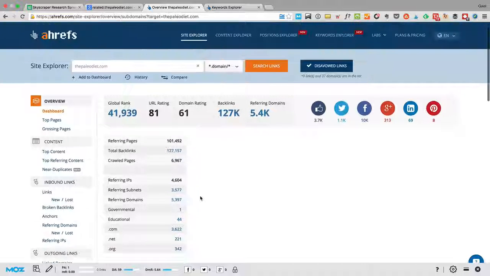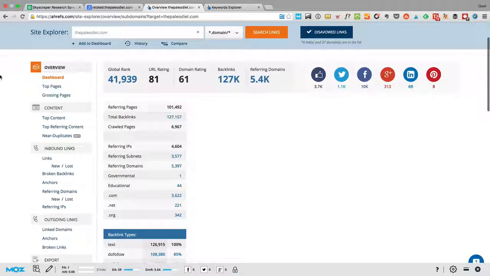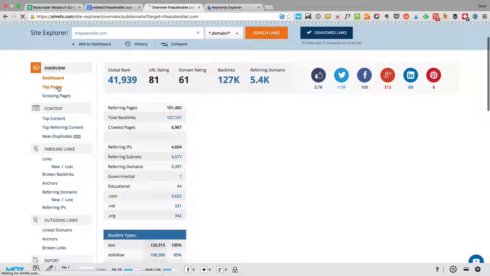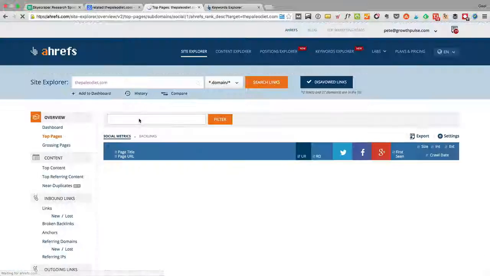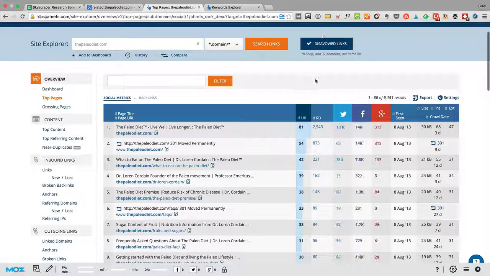So once I have put paleodiet.com in my Site Explorer, what you can do is go in top pages, and it's going to sort the pages per number of linking root domains. So you can see here it's the number of linking root domains and the URL rank.